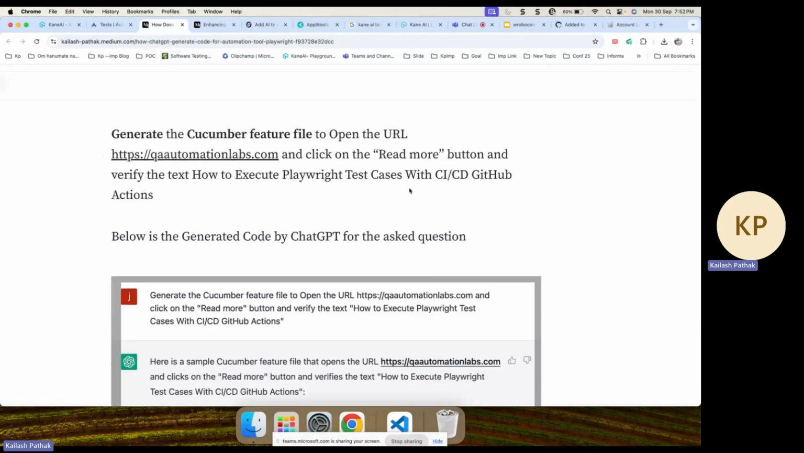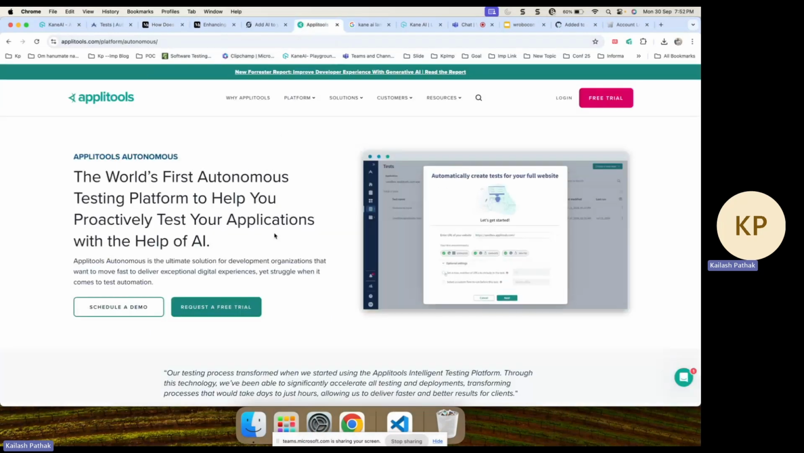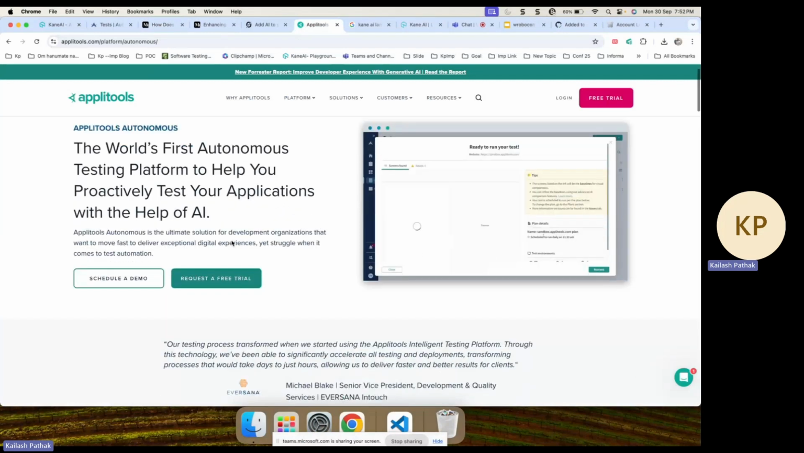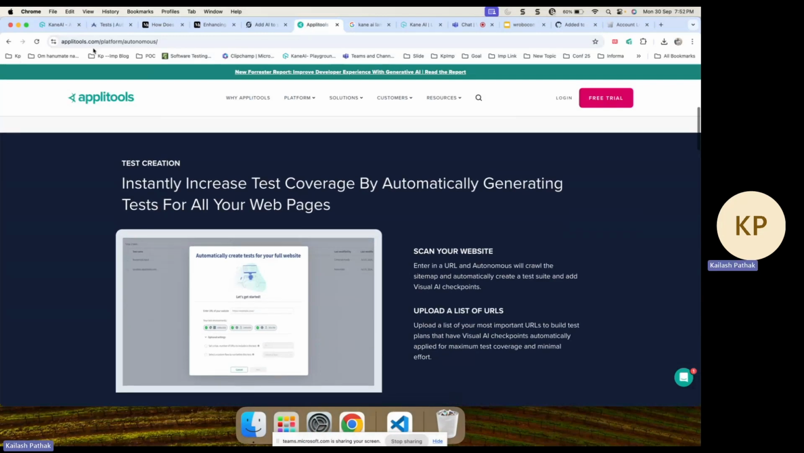Another thing is that we have a couple of tools in the market right now that are helping with automation, and they're making testing very fast. I got a chance to explore some of these tools. One of the tools I explored is Aptitude. So what is Aptitude? Aptitude is the world's first autonomous testing platform to help you correctly test your application with the help of AI. I personally use this tool, and I love it.